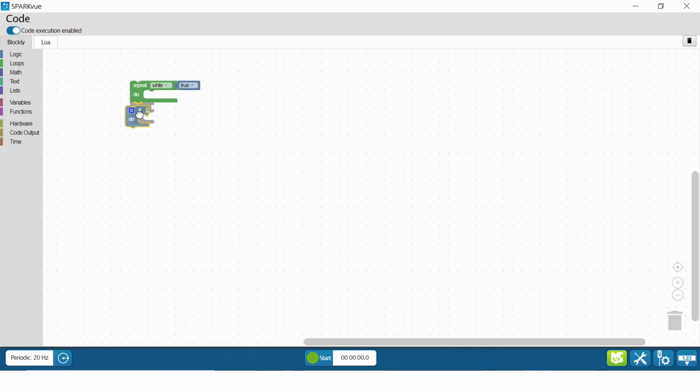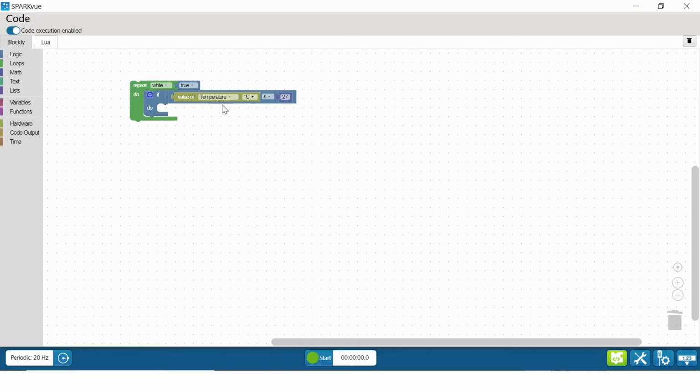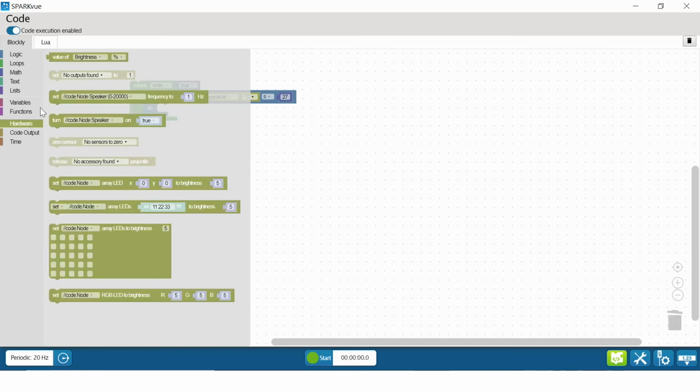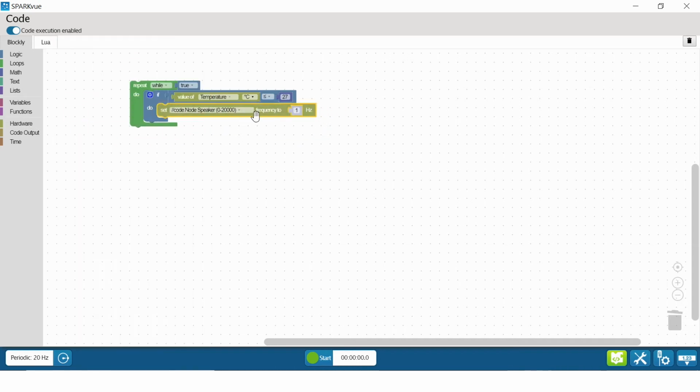Then I'm going to pull my first conditional out. So if the ambient temperature output is less than or equal to 27 degrees Celsius. Okay, so far I've pulled in saying if the temperature is less than or equal to 27 degrees Celsius, these are the things that I want to happen. I am going to have my speaker off, set that to 0 hertz.